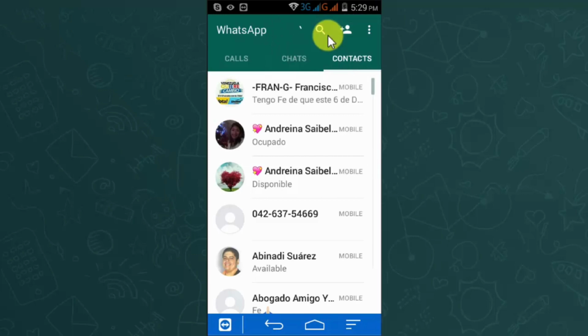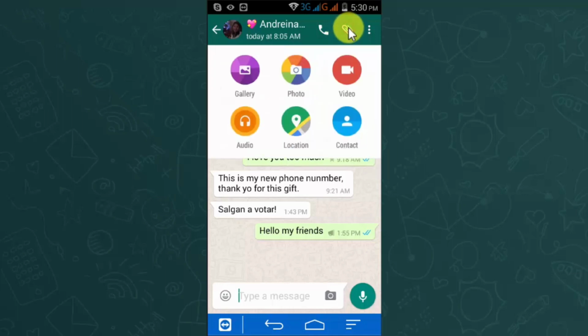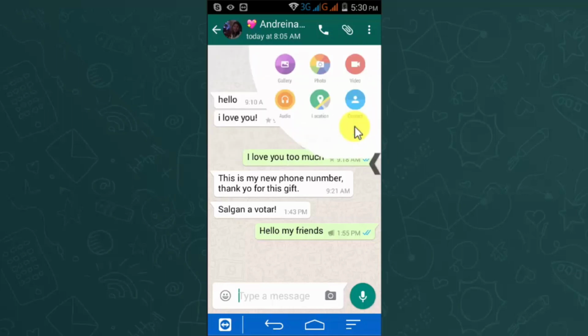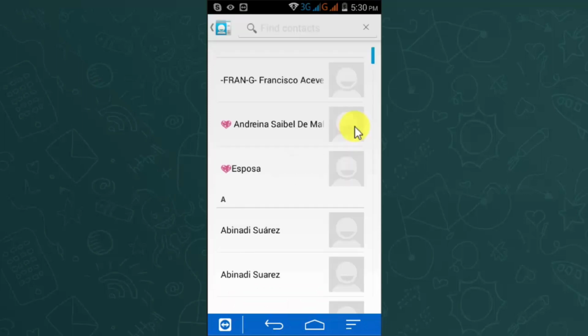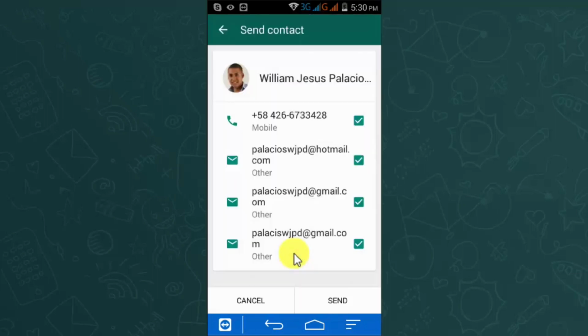The person's info is now fully updated. You can also send contact information through a chat. It is very easy. You simply click on the Attach File icon that looks like a small paperclip and select Contact. When you click on it, your WhatsApp contacts list will be displayed. Look for the person you want to send information from, select the information you want to send, and click Send.